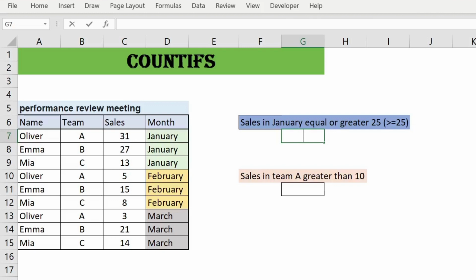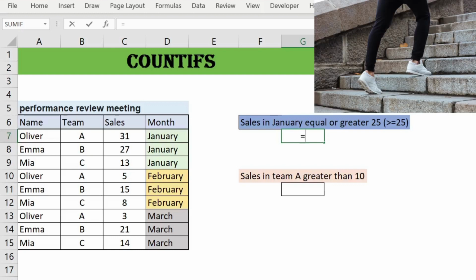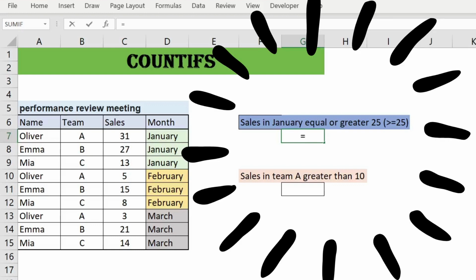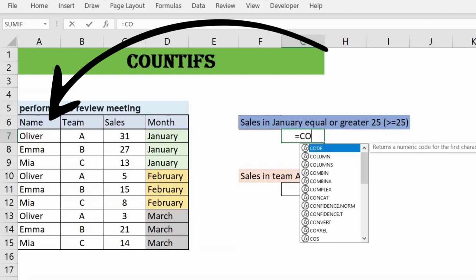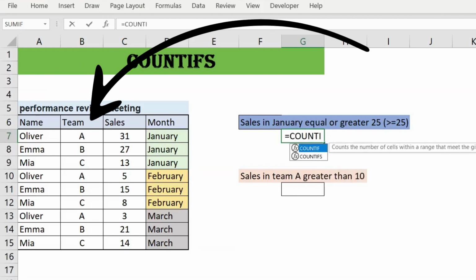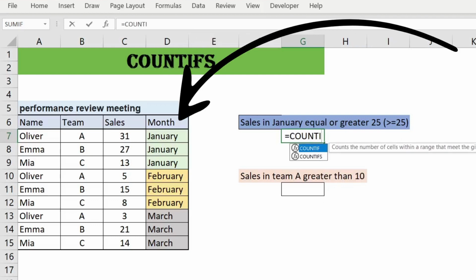I prepared 2 examples. One basic and one a bit more advanced. I will explain everything step by step. First example. You already know my performance review meeting list. I have names of employees, team names, sales column and month column.